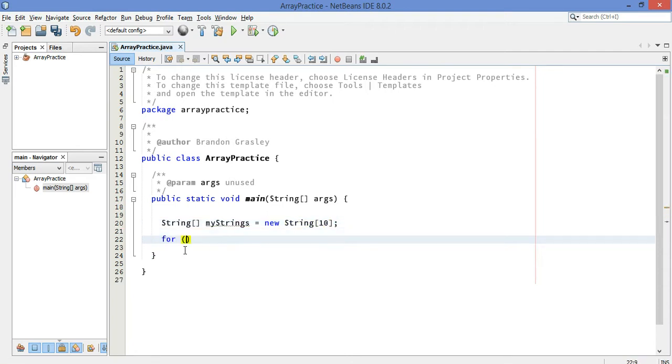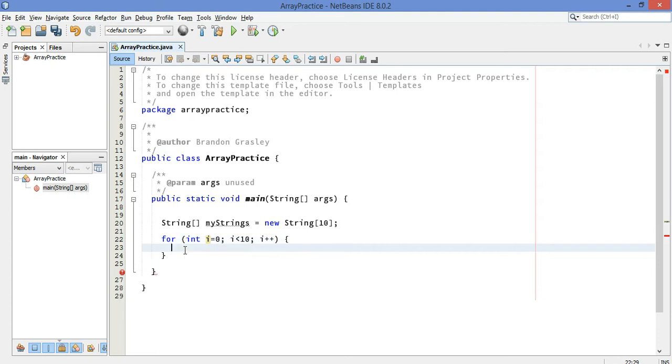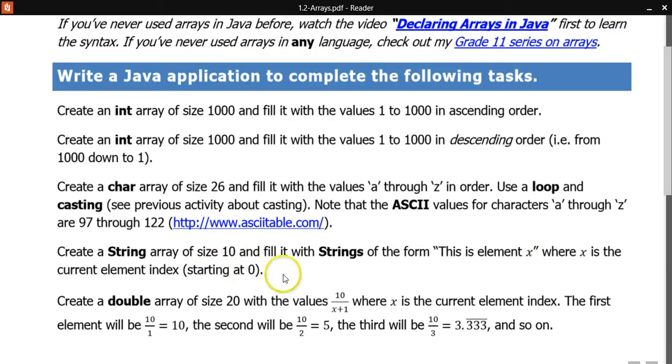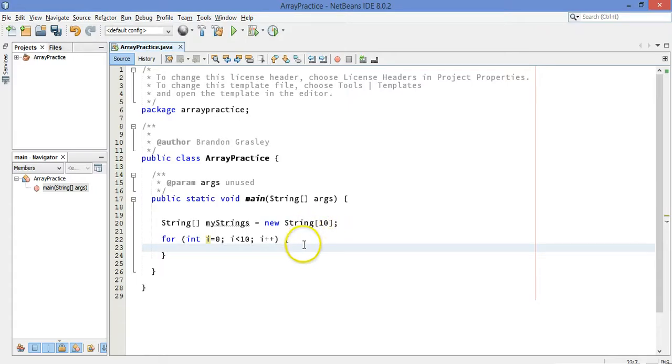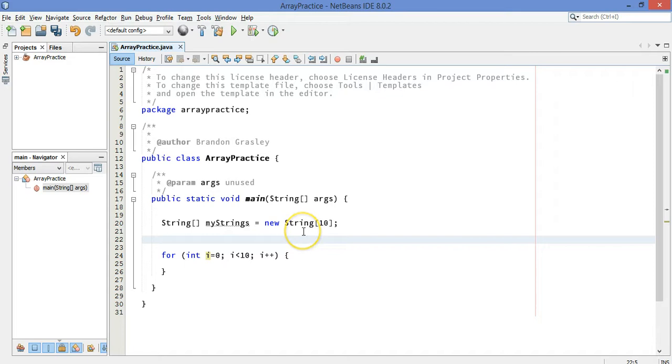And each time through we're going to do something, so I'm going to start by making my loop right now. I less than 10, I plus plus. Okay, and let's see, each time through a string is going to be, this is element number x, where x is the current element index starting at 0, so 0, 1, 2, 3, 4 up to 9. Well, you know what? I'm going to be reusing something over and over again here. So I think what I'll do is I'll make a string, and I'm going to call it prefix.